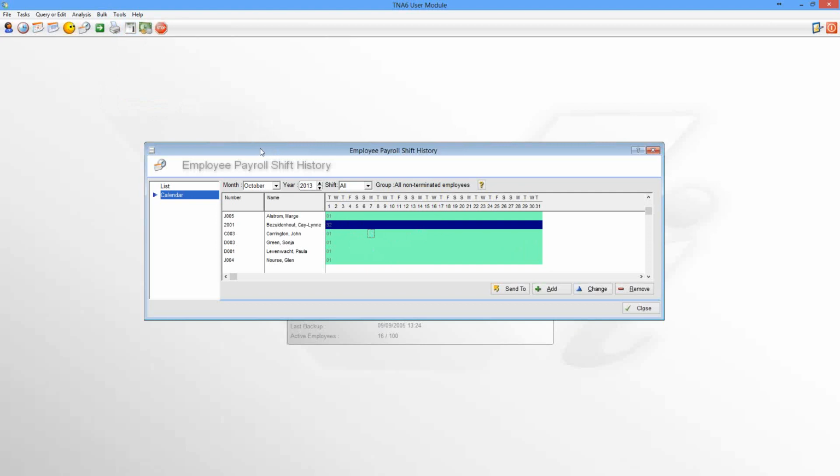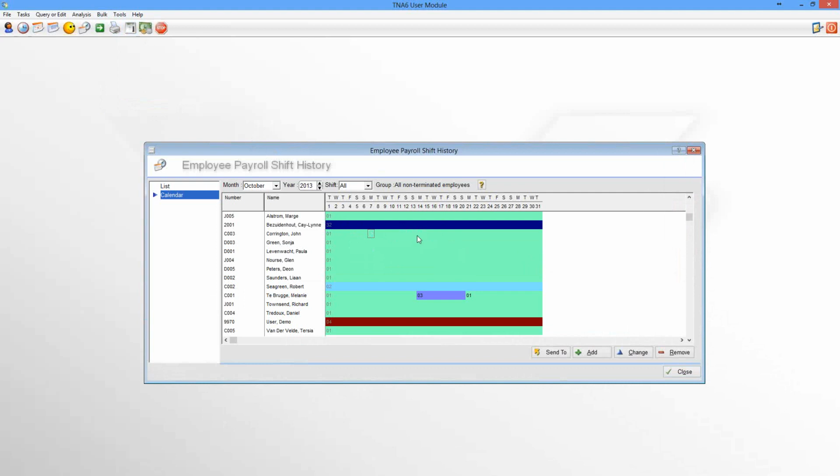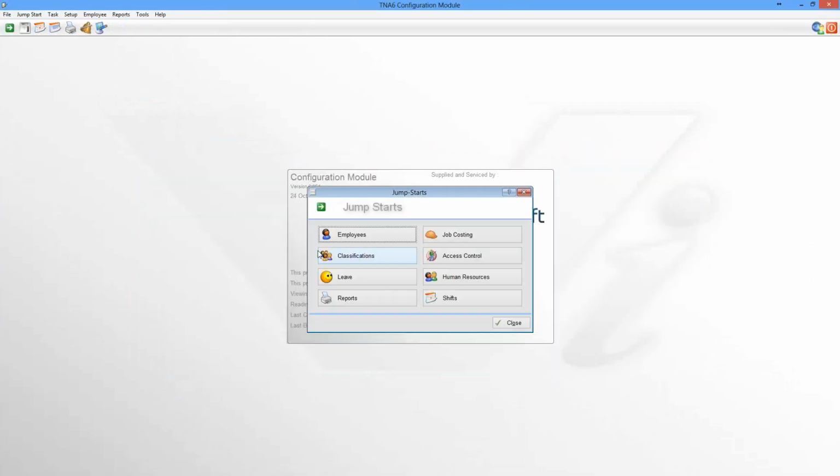Either do it on a daily basis or on a payroll basis, whether that's weekly or monthly. Remember that your daily rostering is actually going between different shifts. If I can perhaps just, I'm going to go to the configuration module just to give you a slightly better idea. Let me just quickly move that over there.